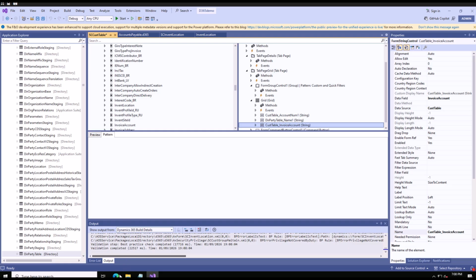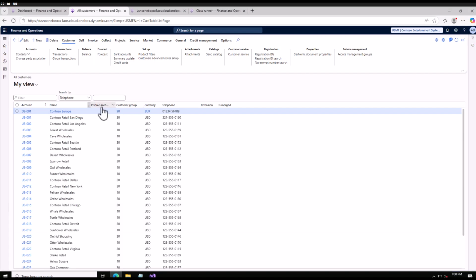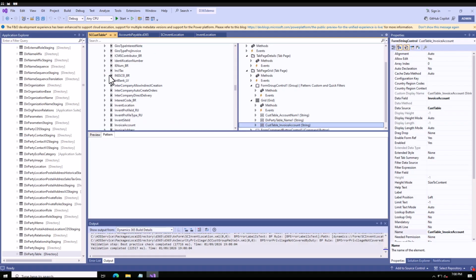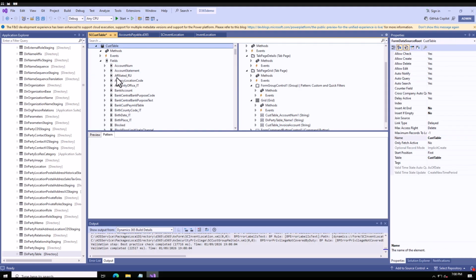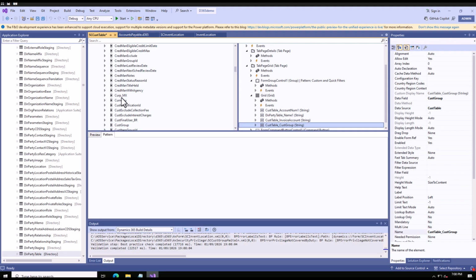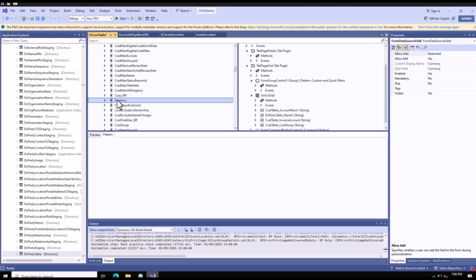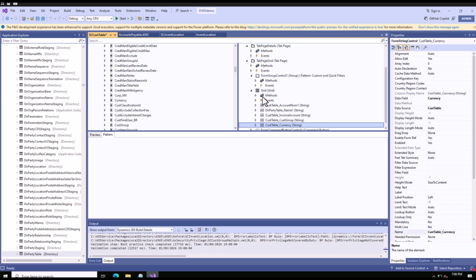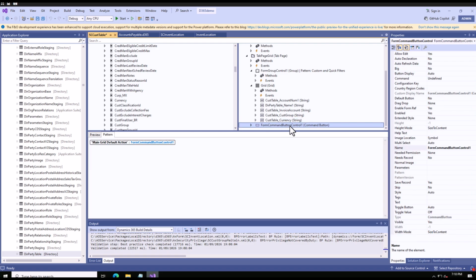Then the next field is cus group. I will drag this. Then I need to have currency, so I will drag my currency. What else do we have? I think this much should be sufficient.